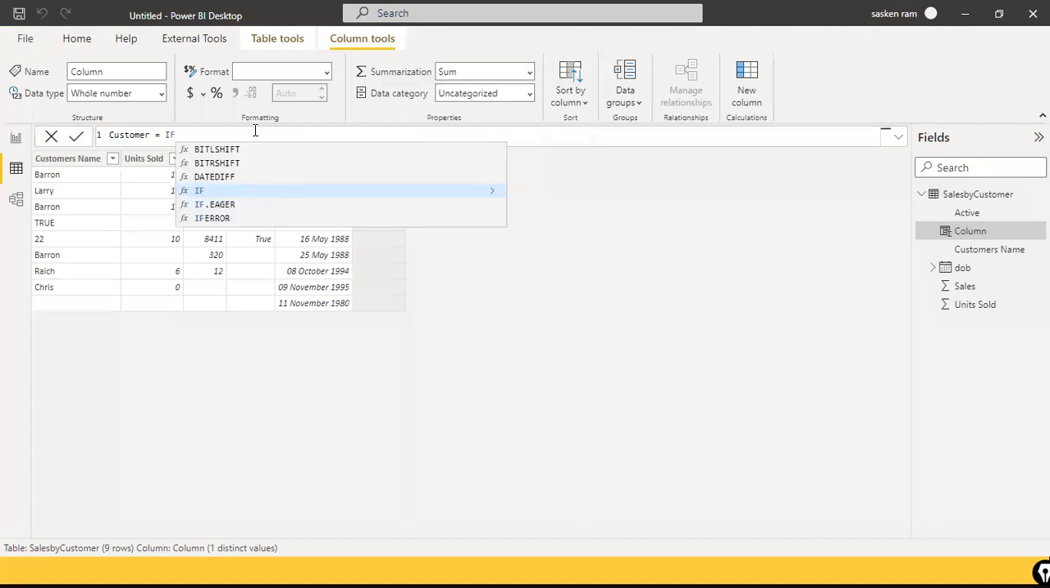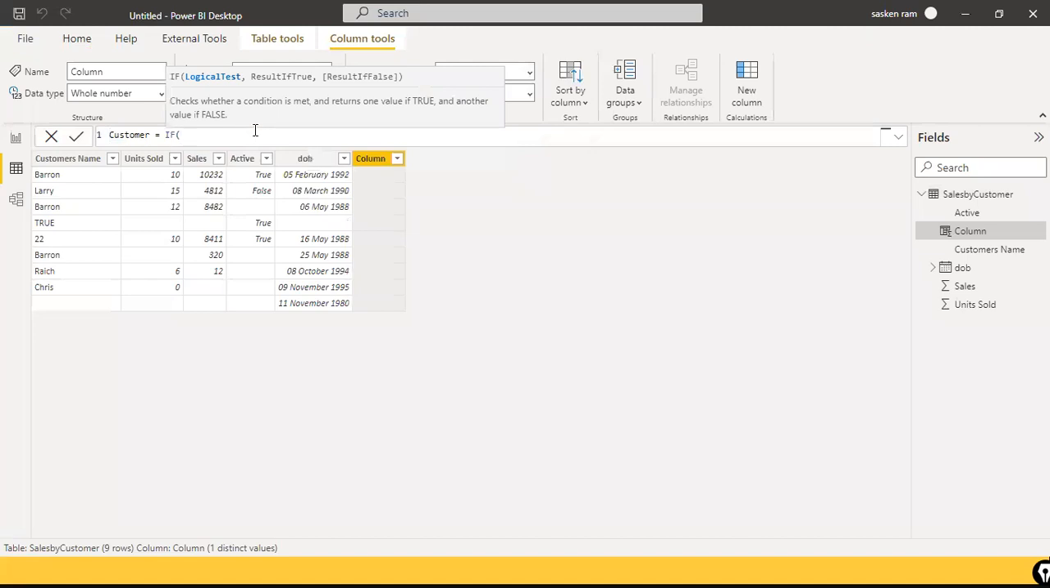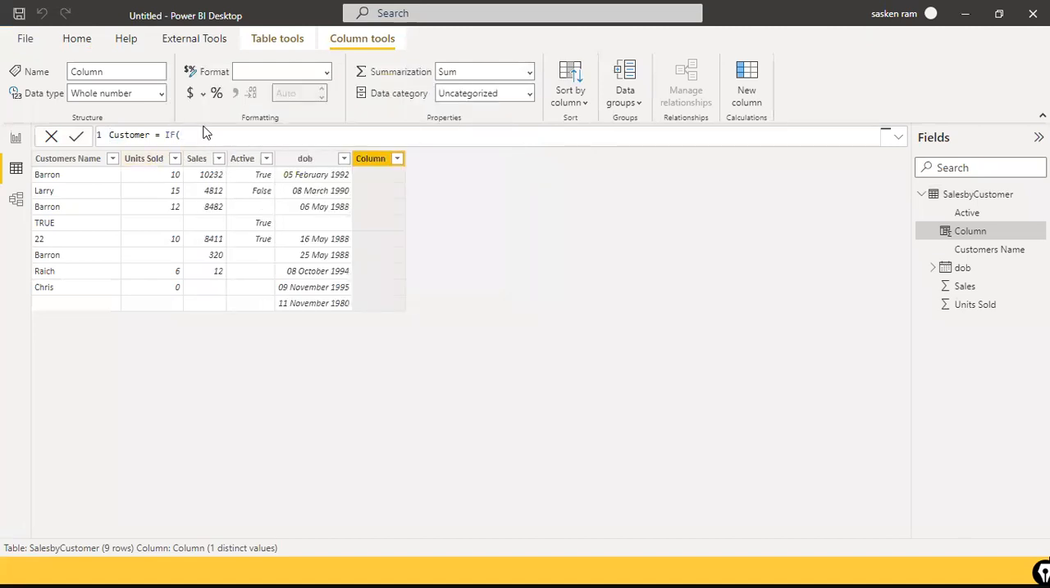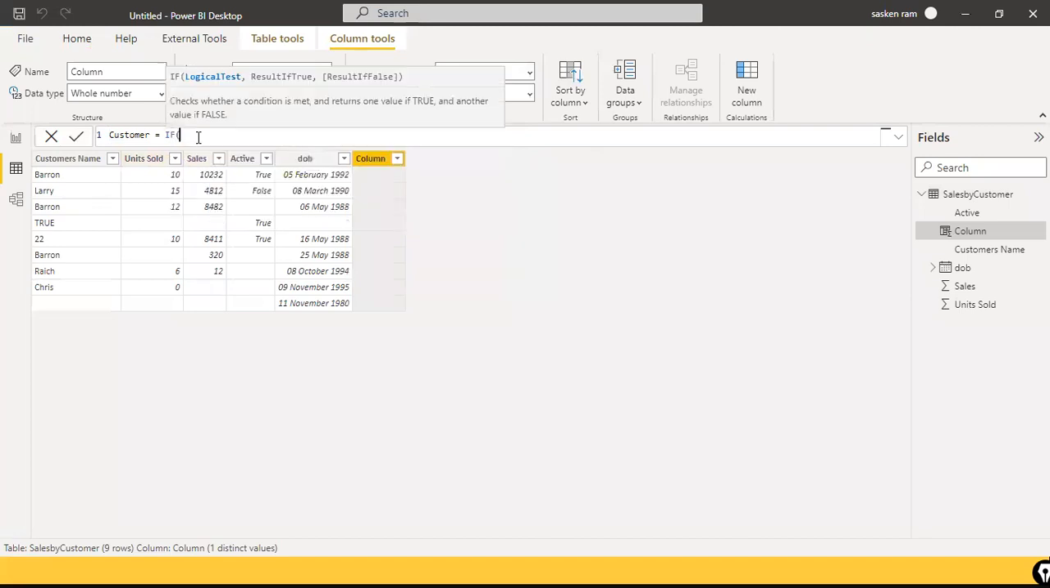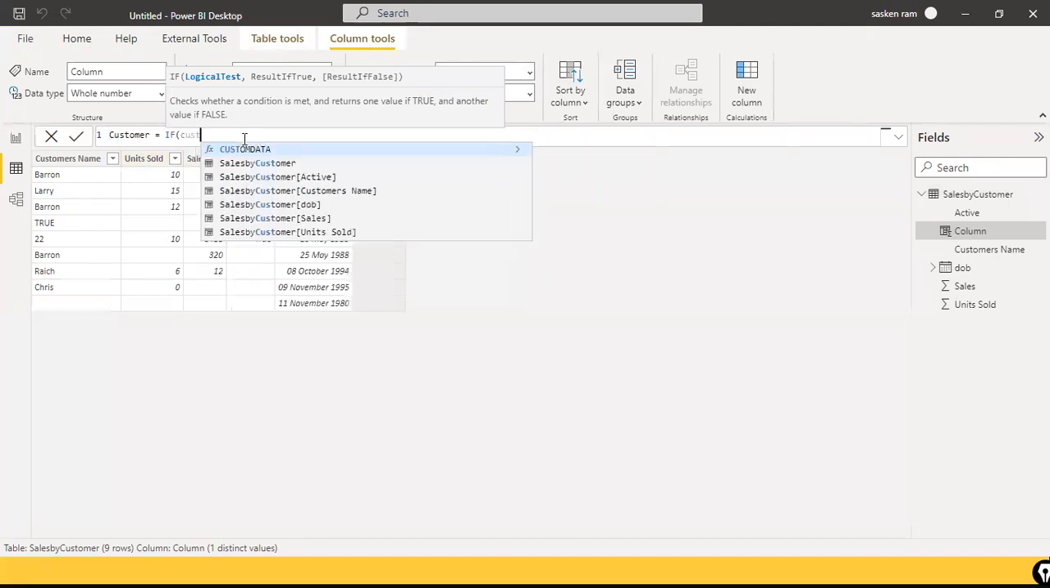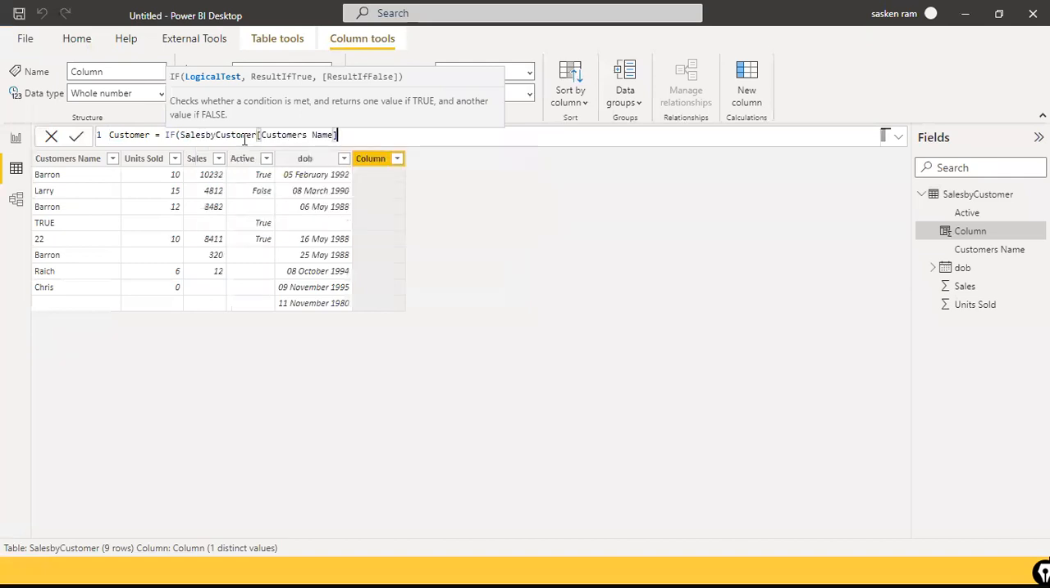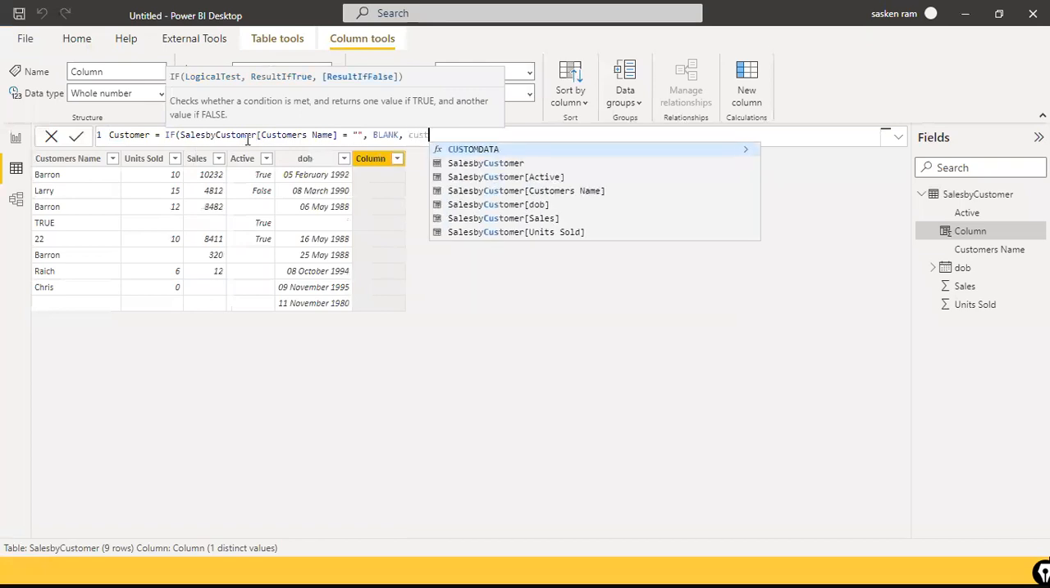The caps here, and here the test. See, this is the syntax. The IF condition takes the first argument as the test. If the condition is true, then the result is true, else false. Here, what I do is customer's name, sales by customer's name. This is my column name is equal to empty string. No, is equal to empty. Then I say blank. Else customer's name.